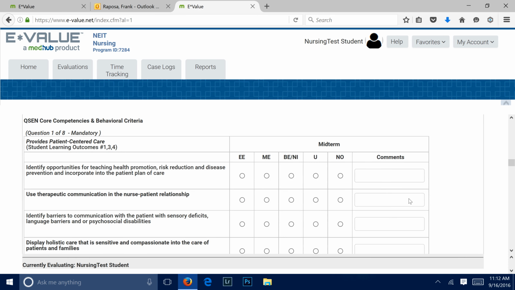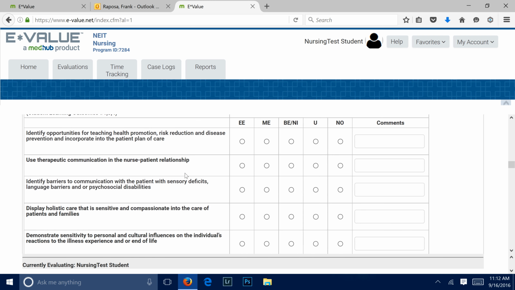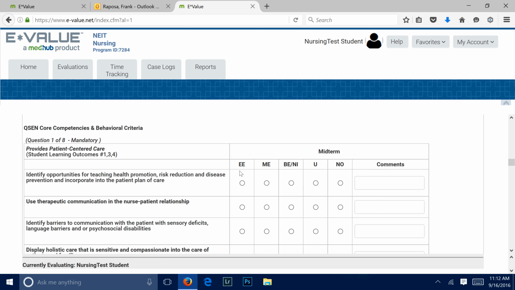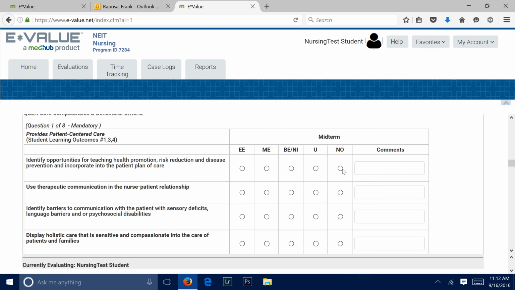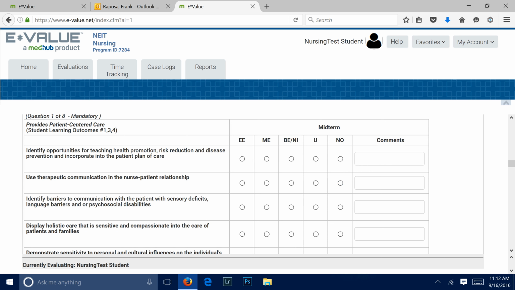Down here is really where it starts, and these are all organized by the QCIN core competencies and behavioral criteria. I'm not going to read these because they're going to be a little bit different for every course, and as I said, this one is specific for MedSurg 2. So you can check off whether you feel you exceed expectations, meet expectations, below expectations, needs improvement, unacceptable, and NO is not observed. If you have any comments, or something was particularly good, or you have a specific example about how you met this criteria, you can fill that out there and your instructor will be able to see it.